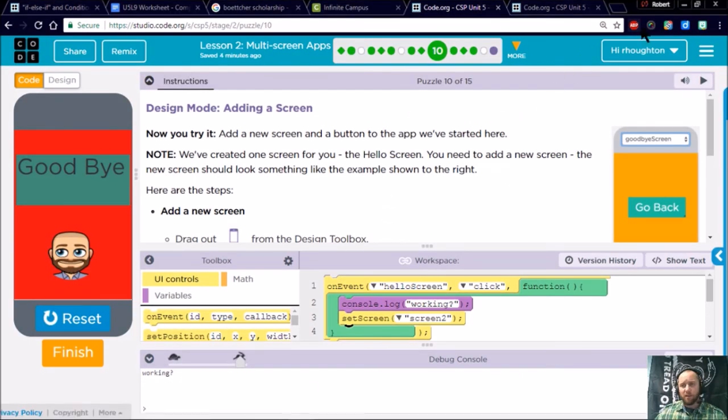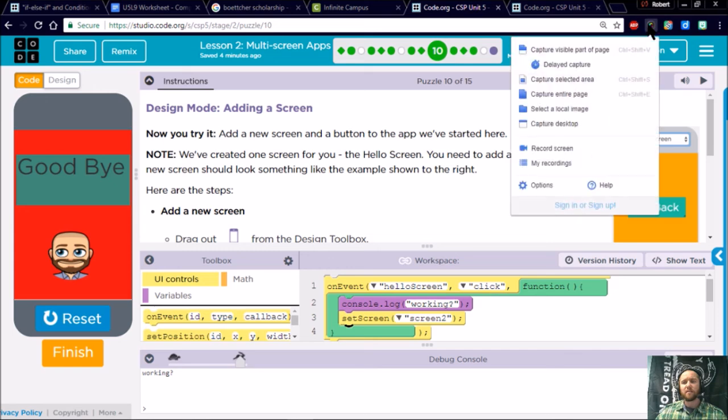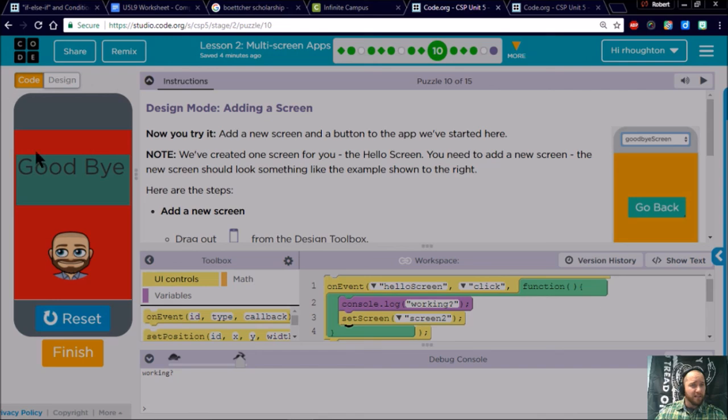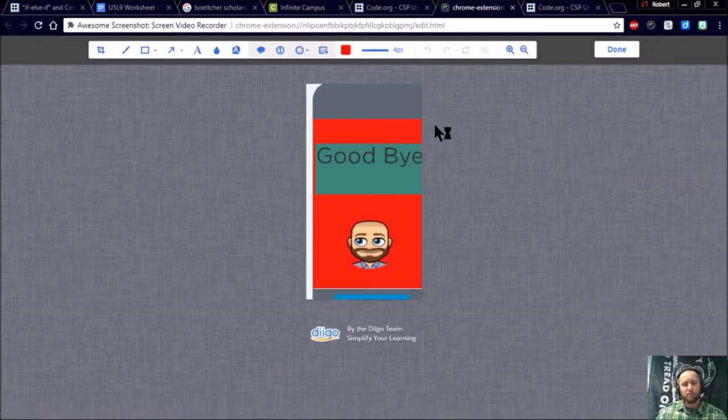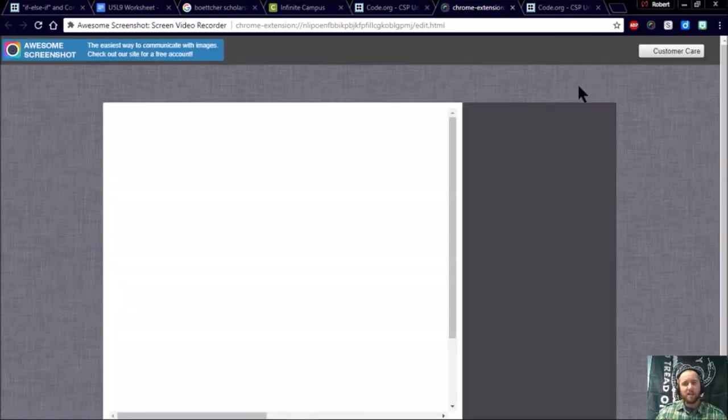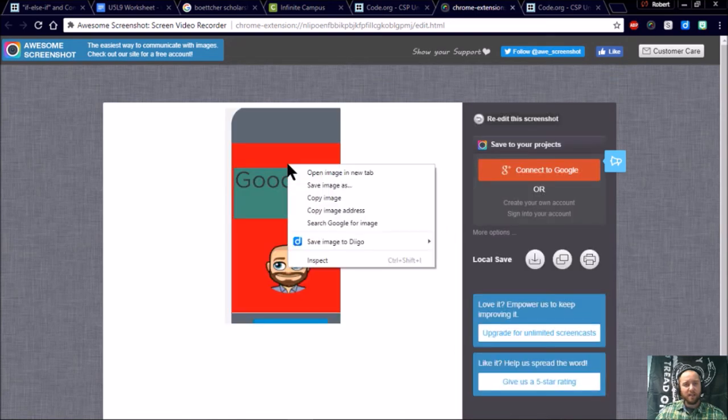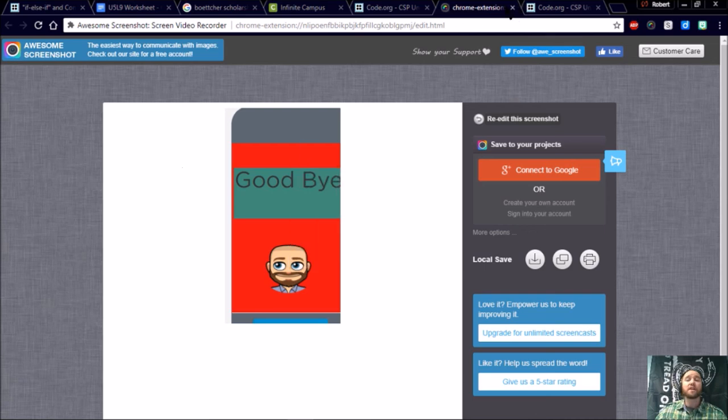So you basically want to download an awesome screenshot extension here, and when you click this, you can go here to capture selected area, and if I just want to show off this part of my creation, I could capture. It'll load the picture into another screen, and then I just click done, and then I can right click, copy image, and paste that into Canvas. And all you have to do to get this extension is go to Google and search for awesome screenshot and then download the extension.